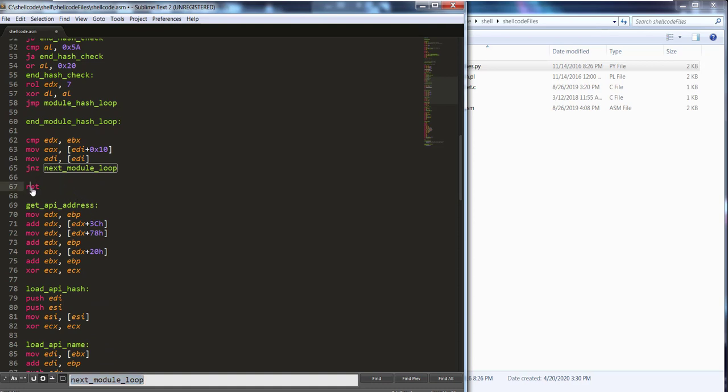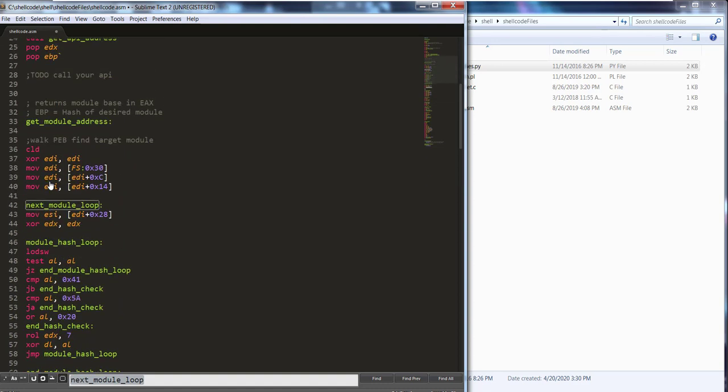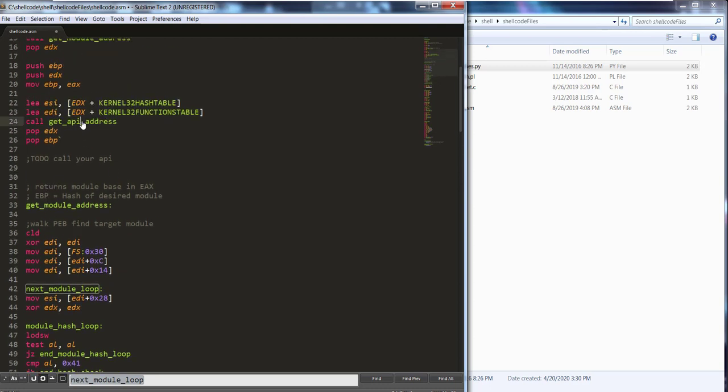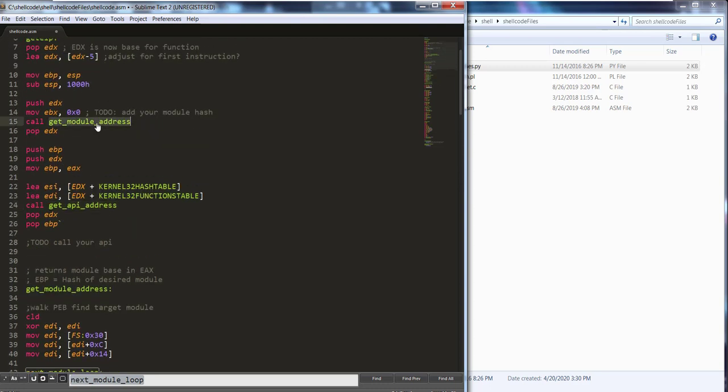But if it is a match, then we're done. So that means we're done with that function. So we go back to where we were, which is actually get module address. And so then we have a pop EDX. So we're restoring what was in EDX, restoring that location, because prior to that we had pushed EDX. So we want to return it to its previous glory.